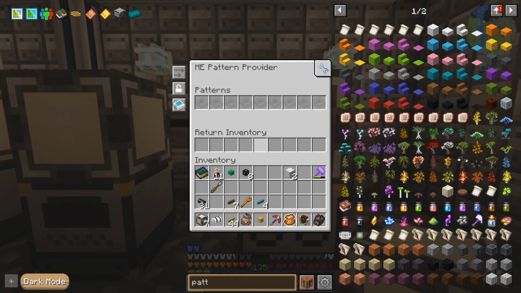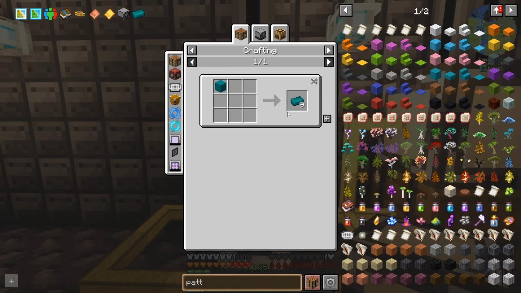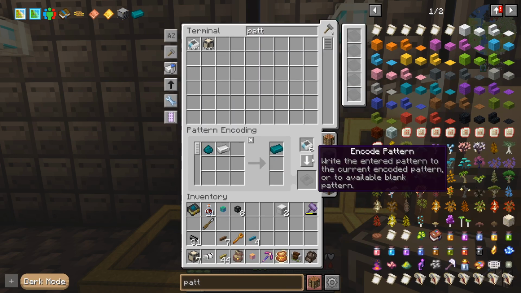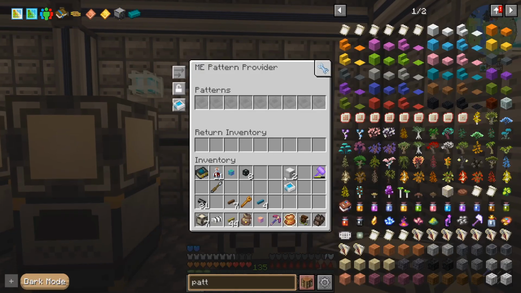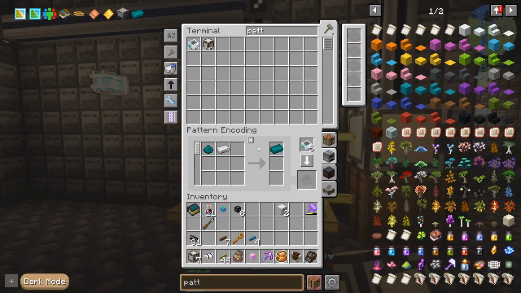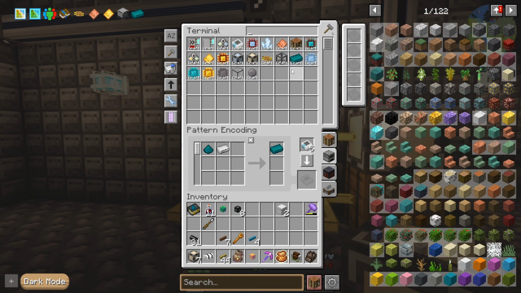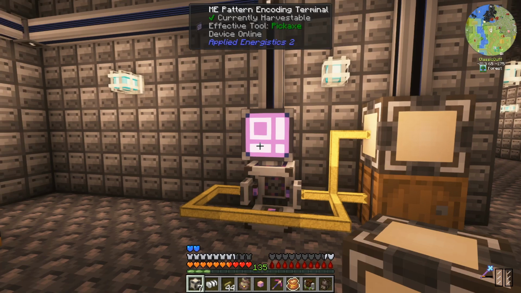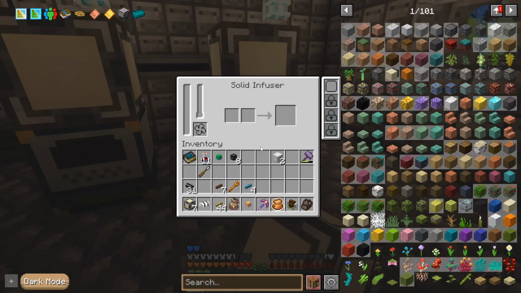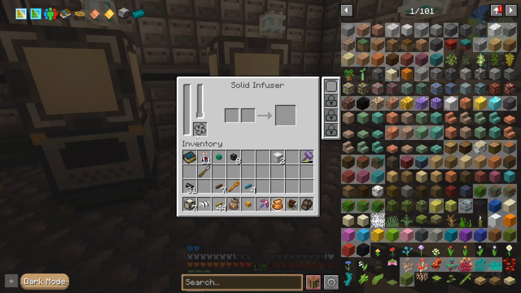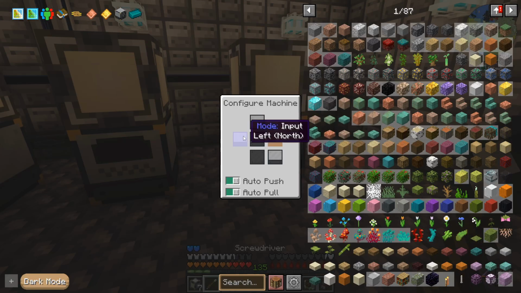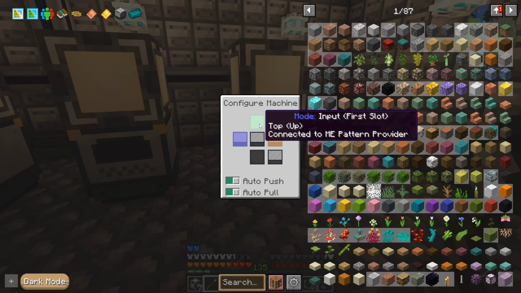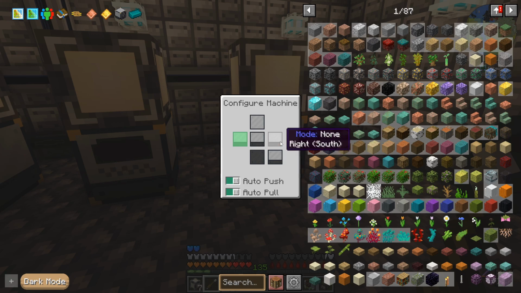Cool. And then we want this nickelite ingot recipe, and that should be pretty straightforward. Then we can ask for, I don't know, 32. We need to set the inputs. Right. Input and output. And then these can be nothing.